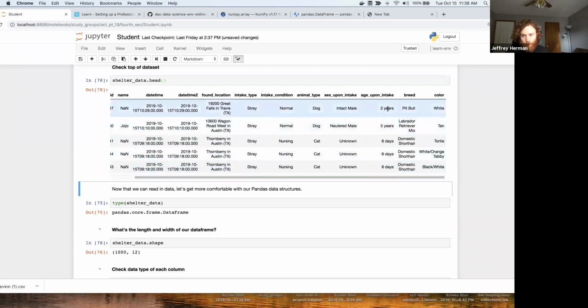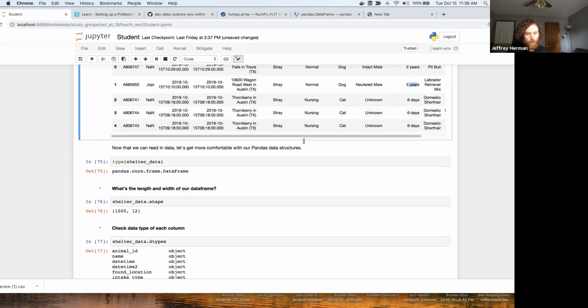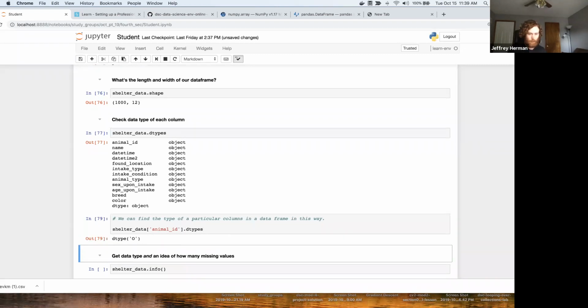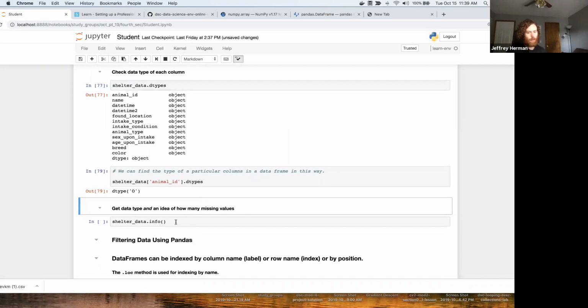And then this looks like it may have been an integer or a float, but it has 2 years, 5 years, 6 days, 6 days. The reason Pandas recognized it as a string was because it has this years option in there. But it makes sense that everything would show up as an object. We can also get the data type for just a single column. So this is data type O, which stands for object. .info is a pretty useful little command.